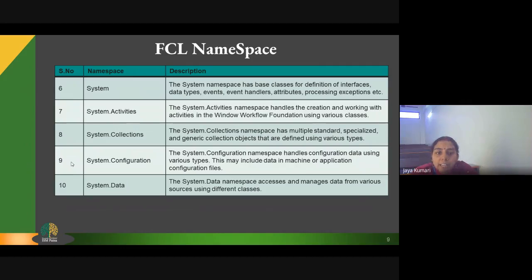The System namespace contains different sub-namespaces such as System.Activities, which handles the creation and working with activities in the Workflow Foundation using various classes. System.Collections has multiple standard, specialized and generic collection objects that are defined using various types. System.Configuration handles the configuration of data using various types. It includes data in machine or application configuration files.